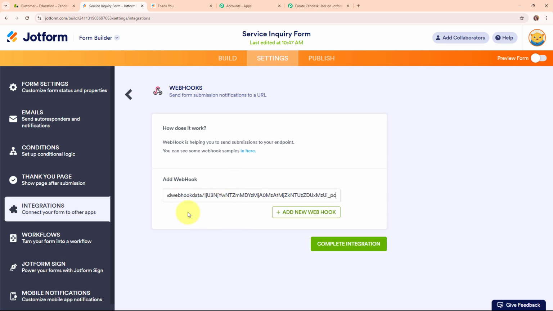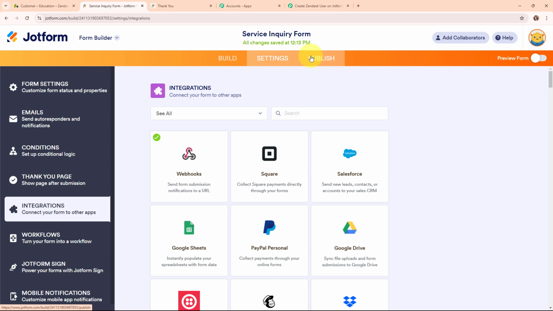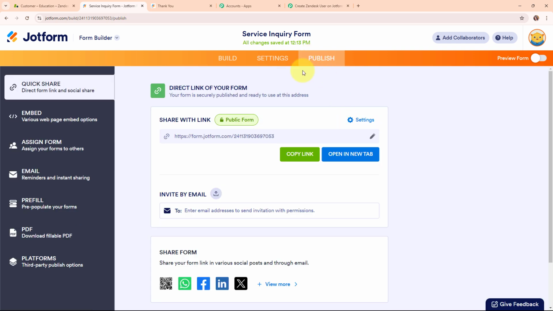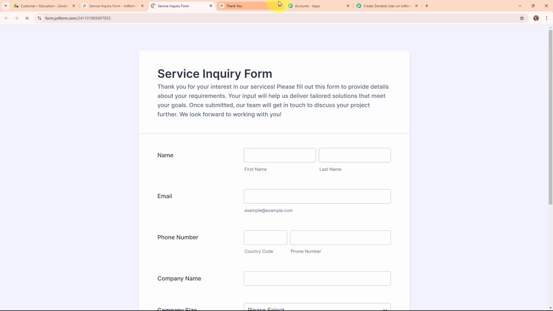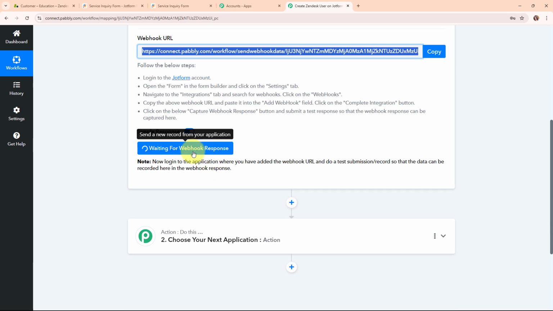So I've successfully entered the new webhook URL, and then I'm going to click on this complete integration. And you can see it says integration ready. So now I'm going to click on this finish, and then I'm going to click on this publish. And with this, we have successfully set up a new webhook inside our Jotform, or you can say we have successfully connected our Jotform with Pabbly Connect. And you can see it is waiting for webhook response. That means to receive a webhook response, we need to do a test submission.